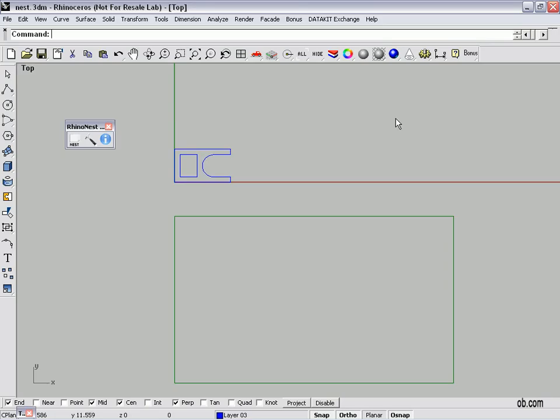Show you RhinoNEST. It's a program for nesting of parts. And the first thing I want to show you is what we've got on the screen here. First is a part up in the upper area that I drew, a very simple thing. And this box down below is our material sheet. And there's the Rhino nesting menu. The first one is the actual nest command, but then you have the toolbar.